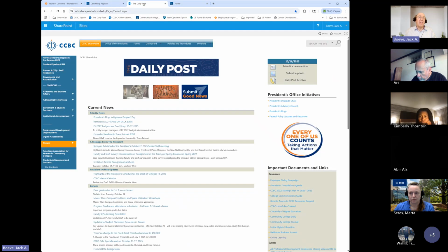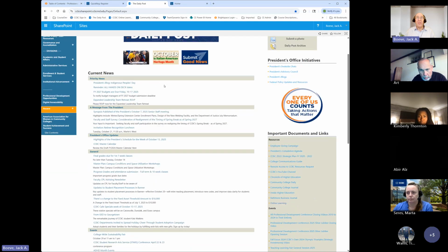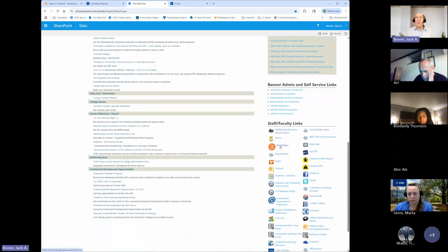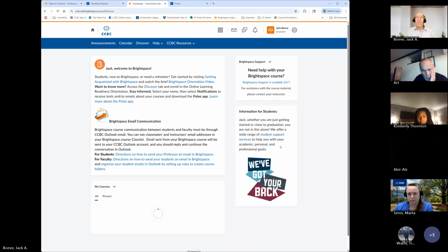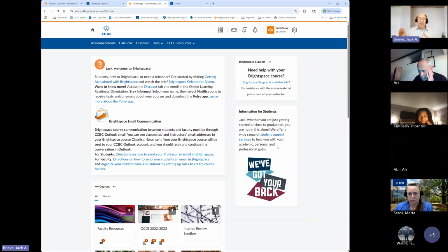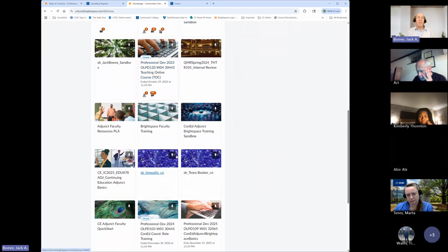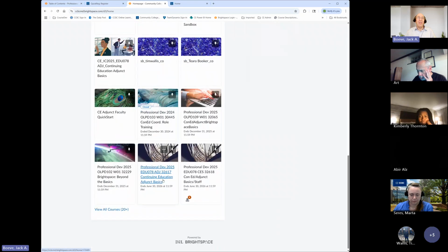You can then get into Brightspace in one of two ways, and they're essentially the same. You can come into the daily post within the CCBC SharePoint site, scroll down, and click on Brightspace. Because I'm already logged in, it recognizes me here. This shows me the courses that I'm registered in, and I'm going to scroll down and see Continuing Education Adjunct Basics.